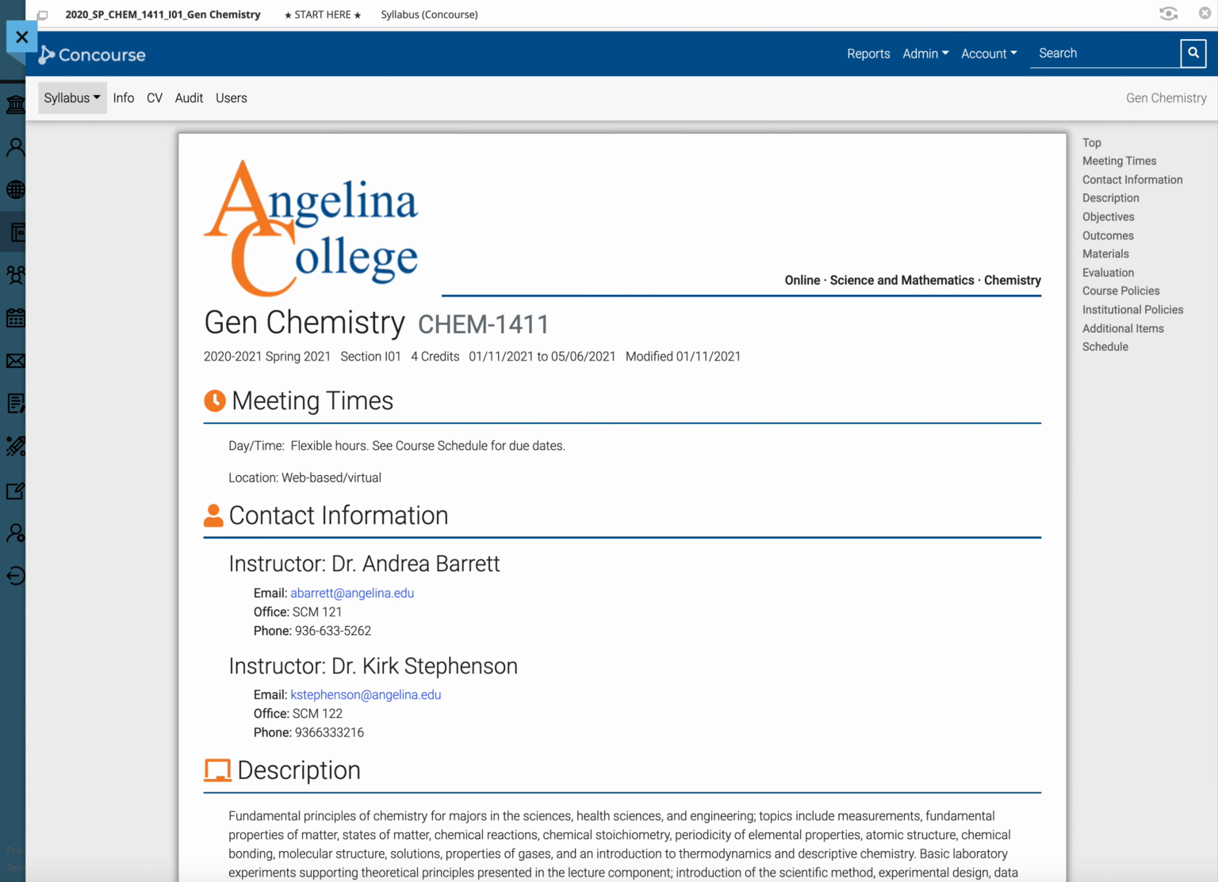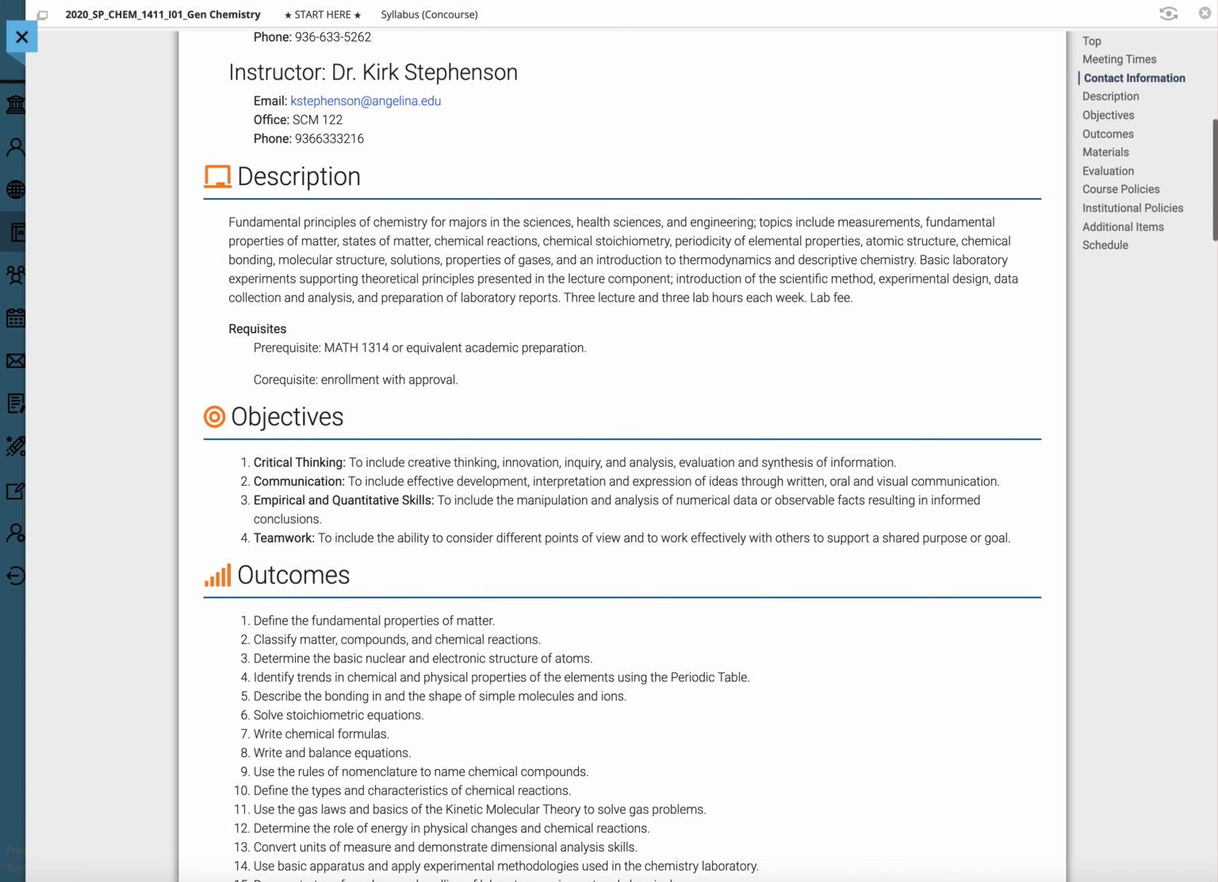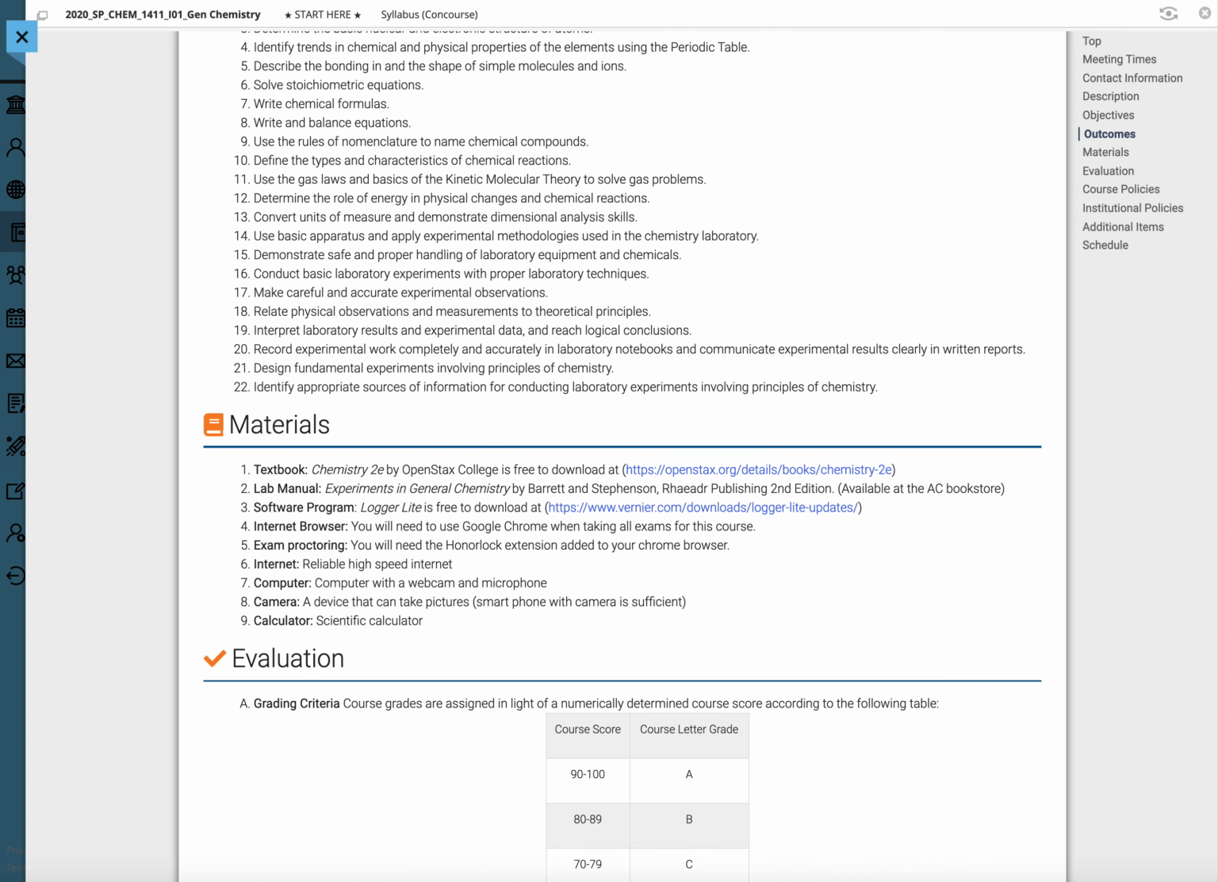Obviously read the entire syllabus, but what you're wanting to look for is the materials that you'll need for the lab section of this course. You'll need really 3 or 4 things. First off, you need a lab manual. This is called Experiments in General Chemistry. It is only available at the AC bookstore right now. Sorry about that, guys. So that means you need to go to their online bookstore and purchase that book.